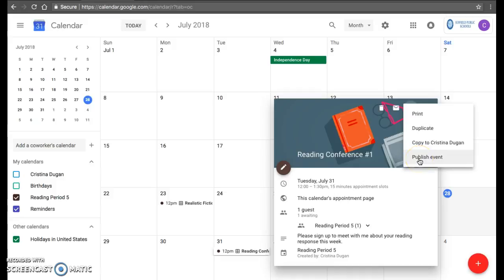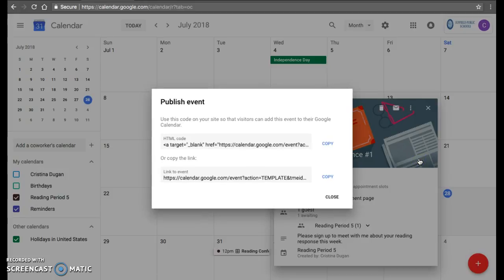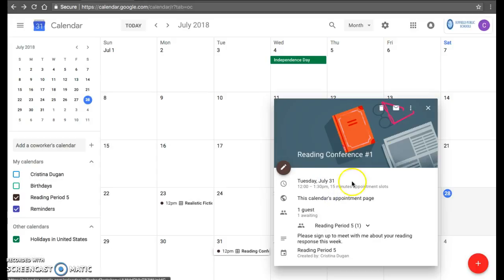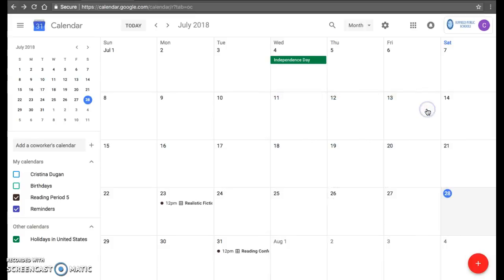One thing that I want to point out is when you publish an event, you can use this link so that visitors can add this event to their Google Calendar. So when you publish this link or copy the link and give it to somebody, they can actually add the event to their calendar so they have it as well on their end. And that's basically how you would set up an appointment slot. And that is a general overview of Google Calendar.